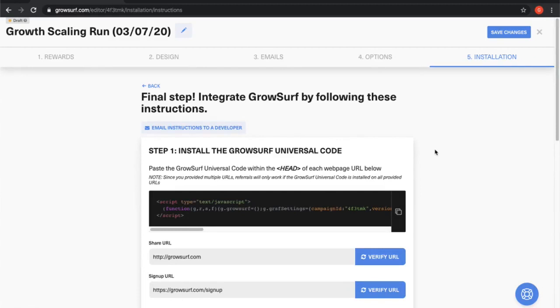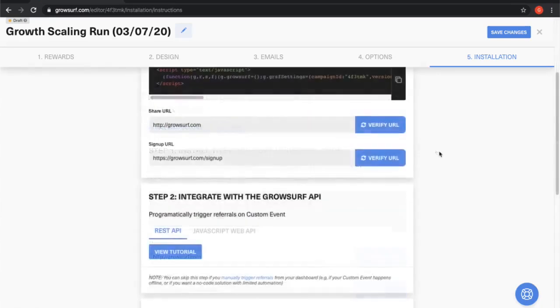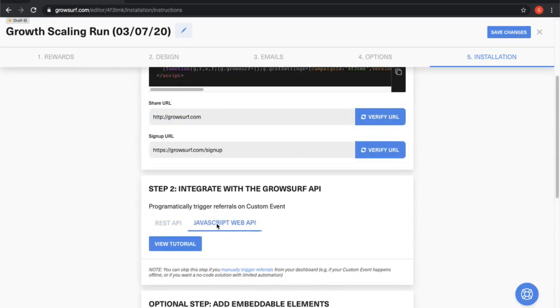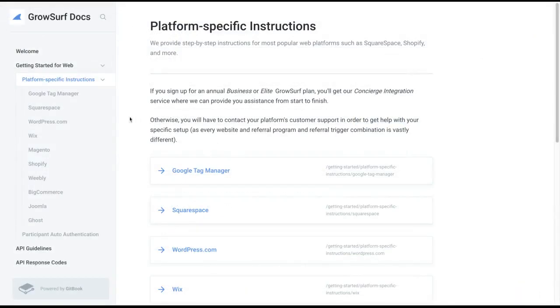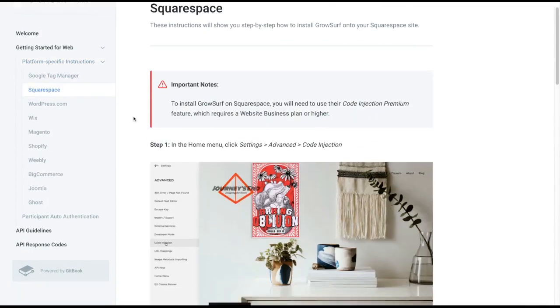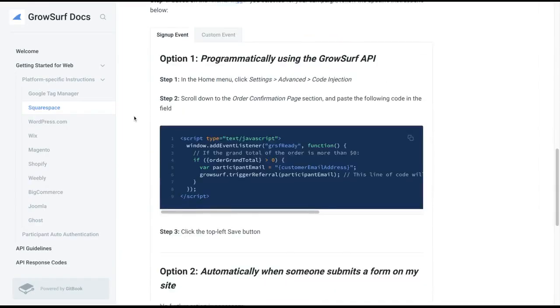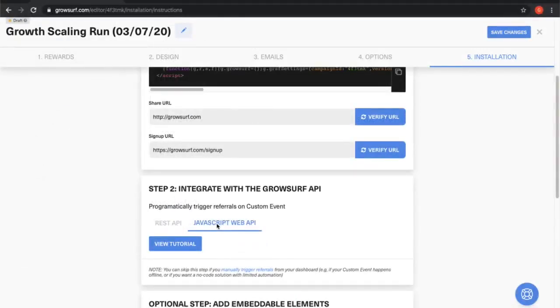The integration process is very straightforward for developers, and takes just 2 lines of code or 2 API calls at max. GrowSurf provides a REST API and JavaScript library to make integration as smooth as possible. We also provide step-by-step tutorials and comprehensive documentation. If you are using a popular website platform such as Shopify or Squarespace, you can find step-by-step instructions on our docs portal. Once you've finished following these steps to install GrowSurf, you've officially got your first referral program ready to go.